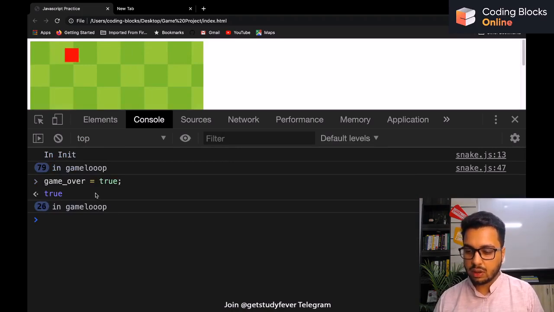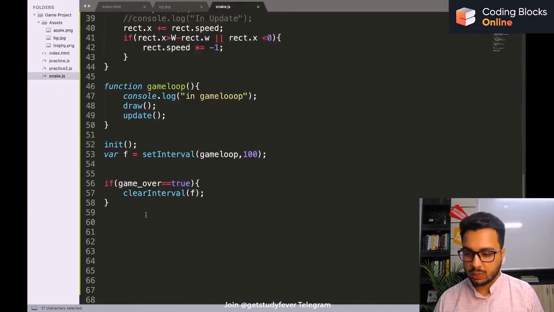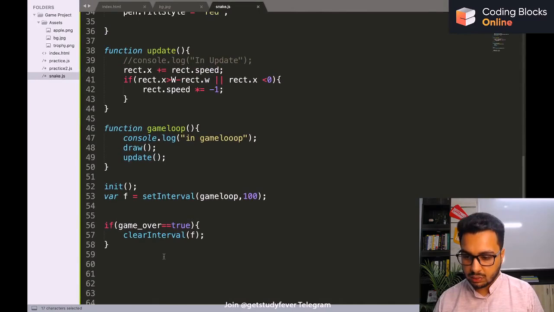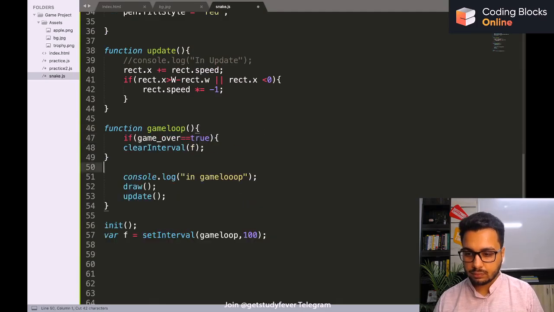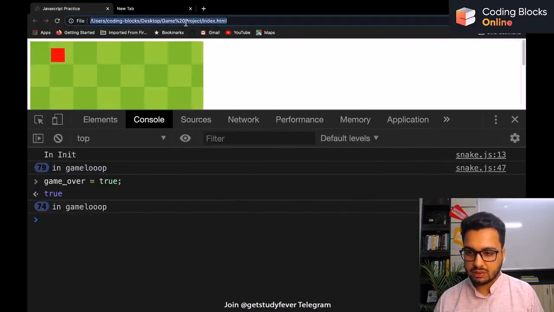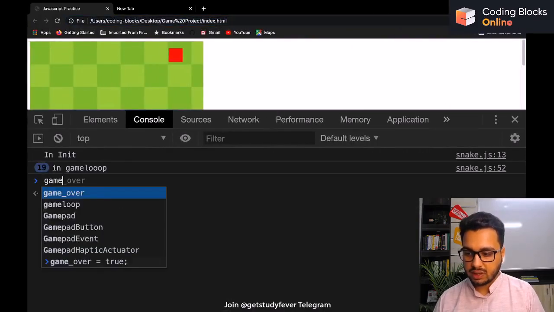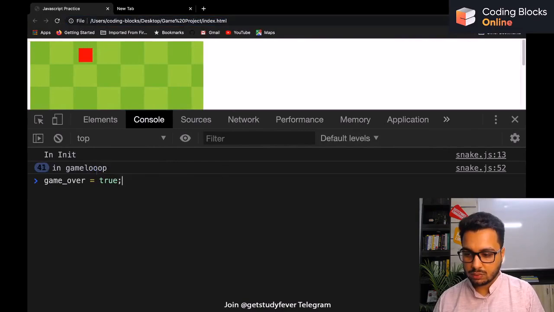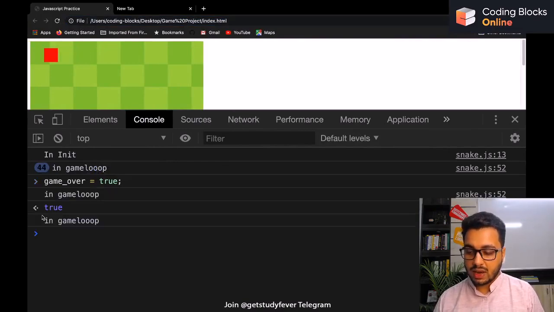But this will not stop the loop, right? We actually have to check for this inside the game loop only. So let's write it here. If gameOver is true, then we clear the interval f. Let's try to run it again. I say gameOver equals true. In the game loop, it checked the state of the variable called gameOver. Once it is true, the game loop got stopped.